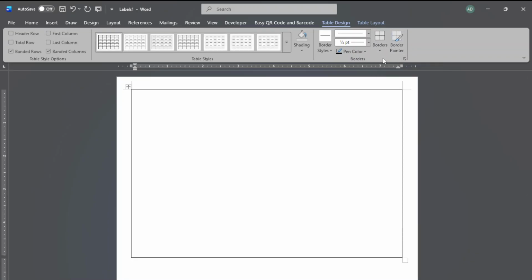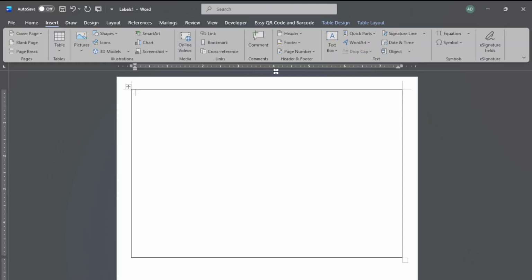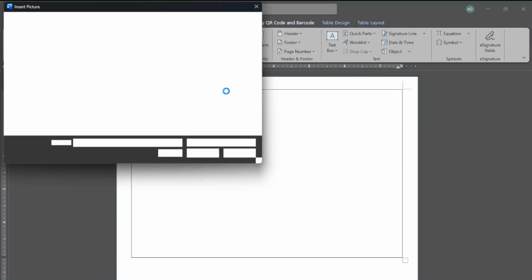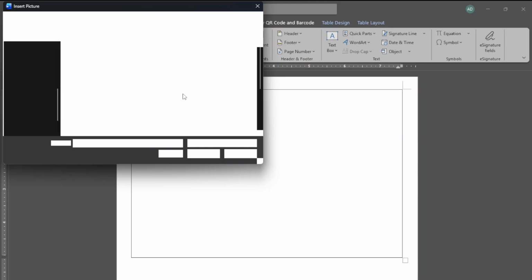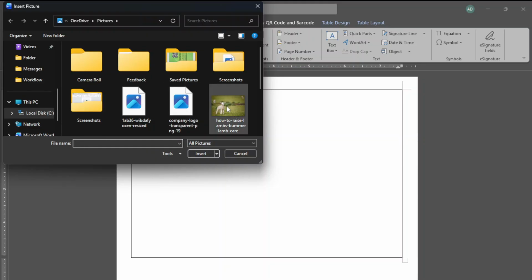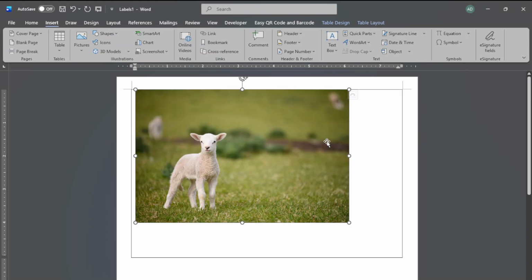Click inside the first label cell, which is usually located at the top left of the page. It's important to select the cell where you want your image to appear. With the cell selected, navigate to the Insert tab at the top of your screen. Click on Pictures, and then choose This Device. This option allows you to browse through your files and select the image you want to include in your label. Once you've found your image, click on it, and then click Insert. Your image should now appear within the label cell you selected.